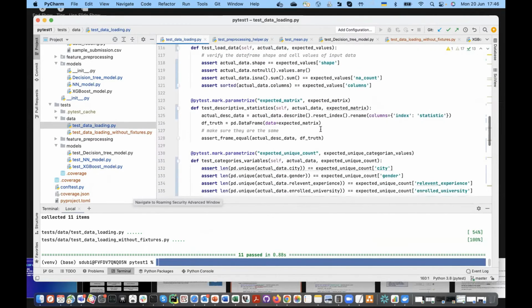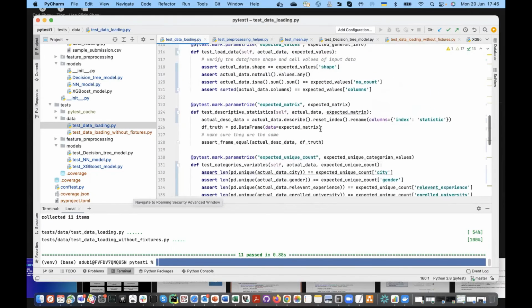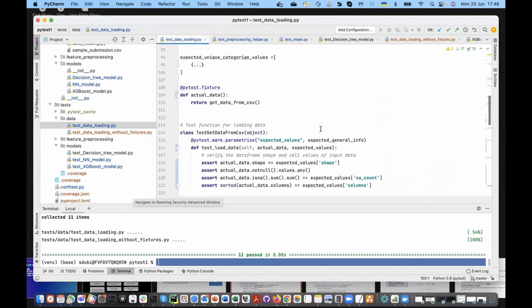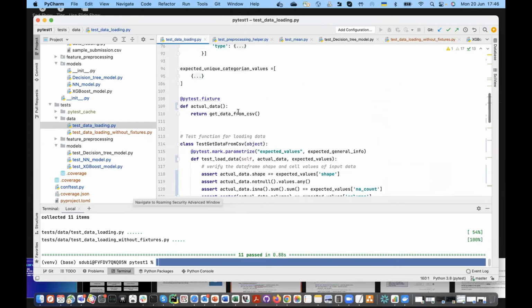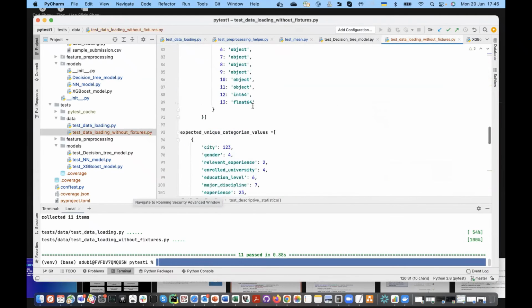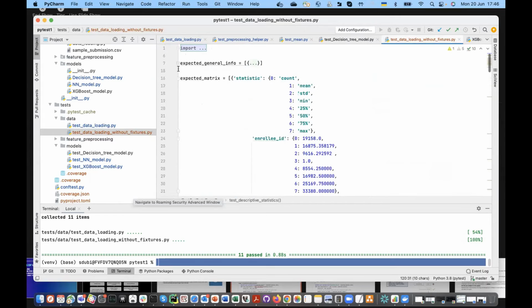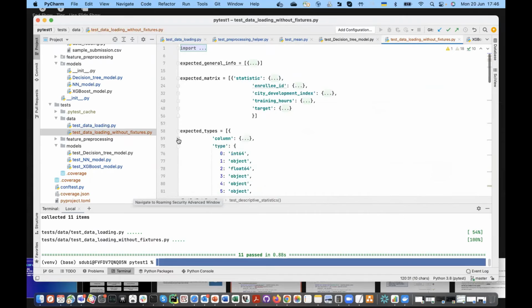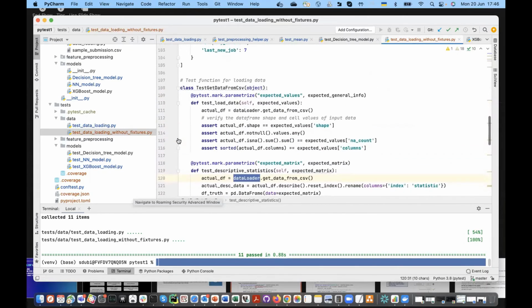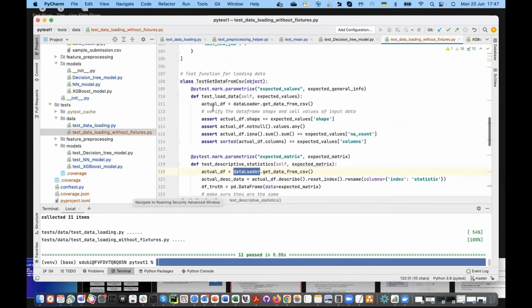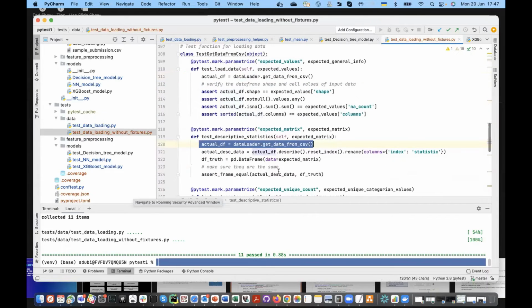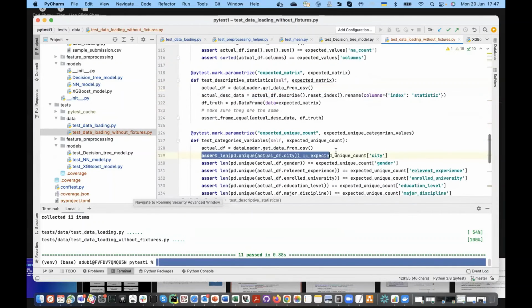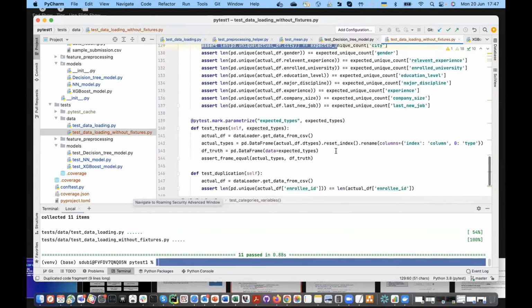Without fixtures, every time I need to call the read CSV file. So it's this one. Without fixtures, I need to call the original functions inside of each test, get data from CSV in this place, in this place, in this place, and it's like code duplicates.